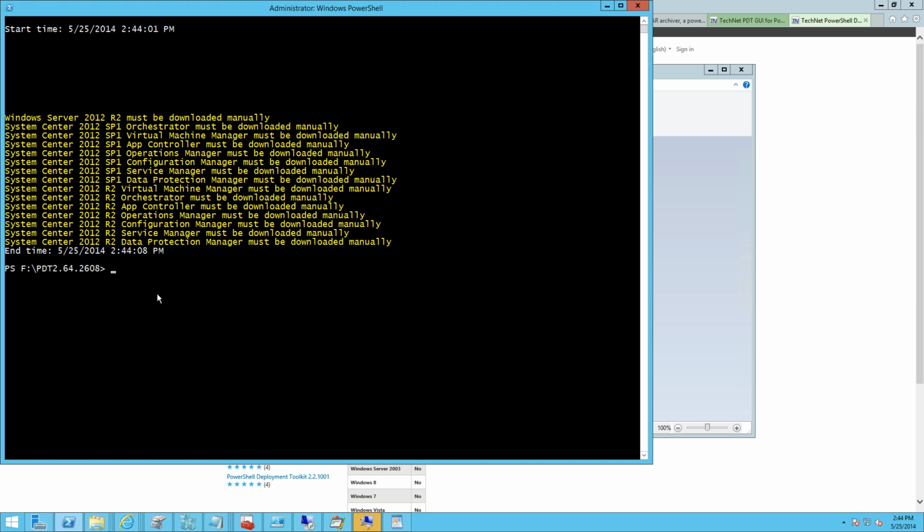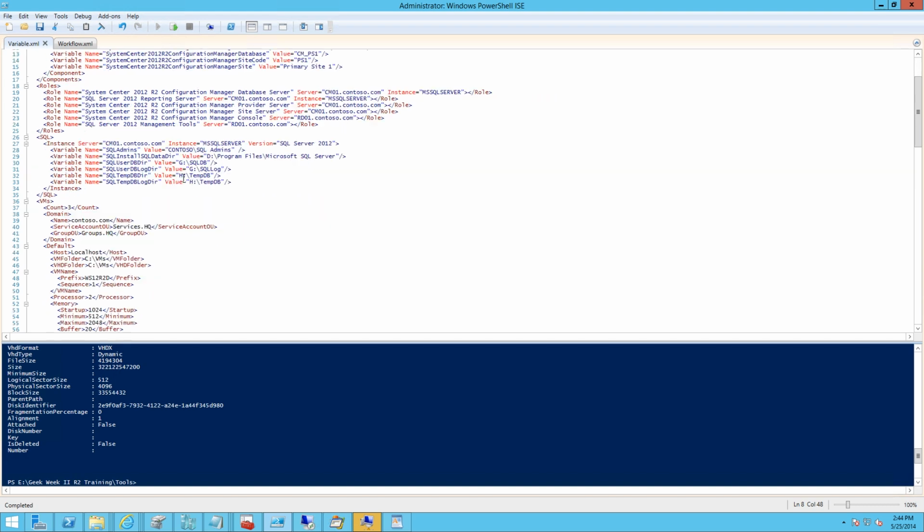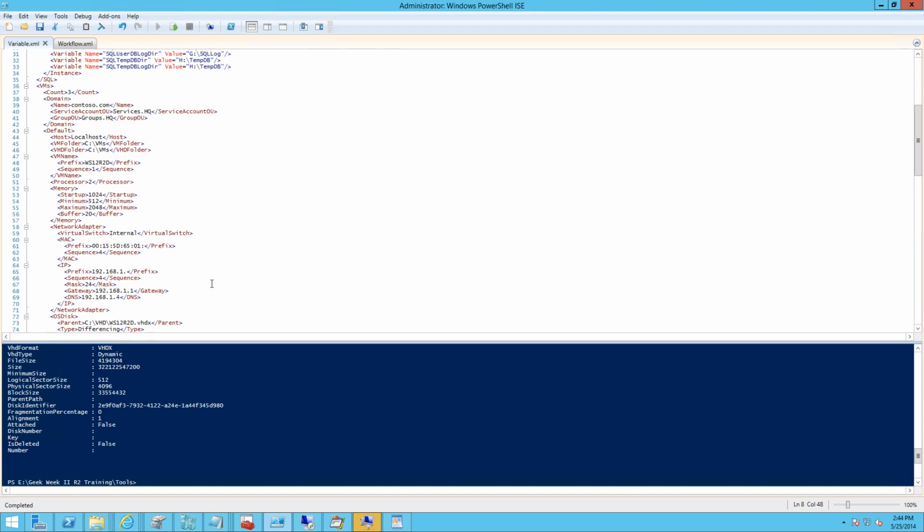But I've changed that, because in the kit, there is a file called variable.xml that holds the setup for the environment I'm using. And as you can see here, I've changed it to do my F drive rather than my C drive. This file also holds the information about the VMs I'm going to build.